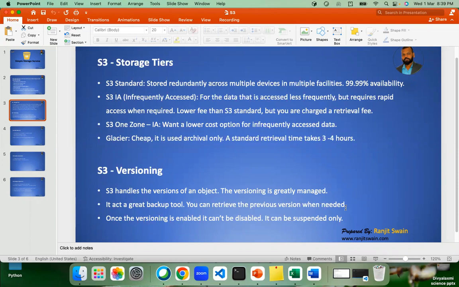Okay, so once versioning is enabled, it cannot be disabled. Just remember this point. Once versioning is enabled, it cannot be disabled. It can only be suspended. So once you enable versioning, you will not have the option to disable it. You have to suspend the complete versioning system. Then only it will work. Okay, that's the point you need to remember.